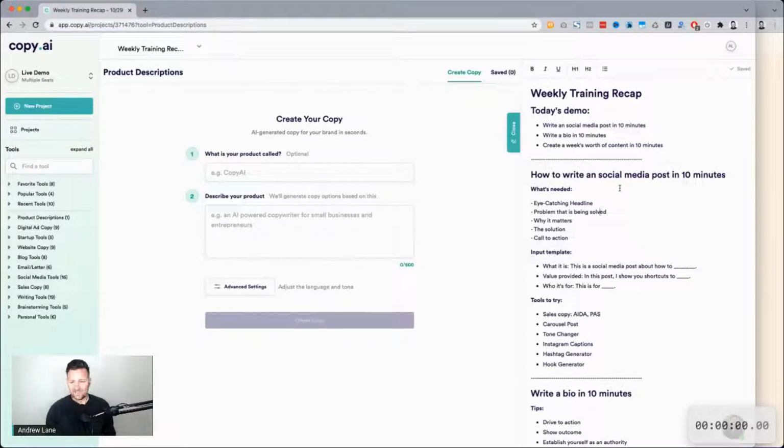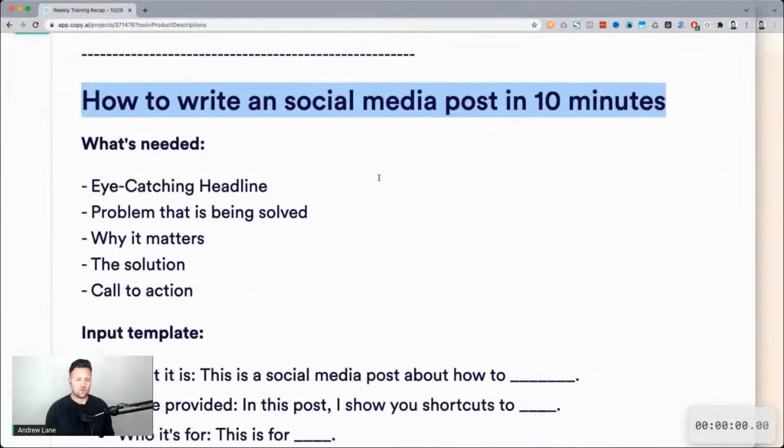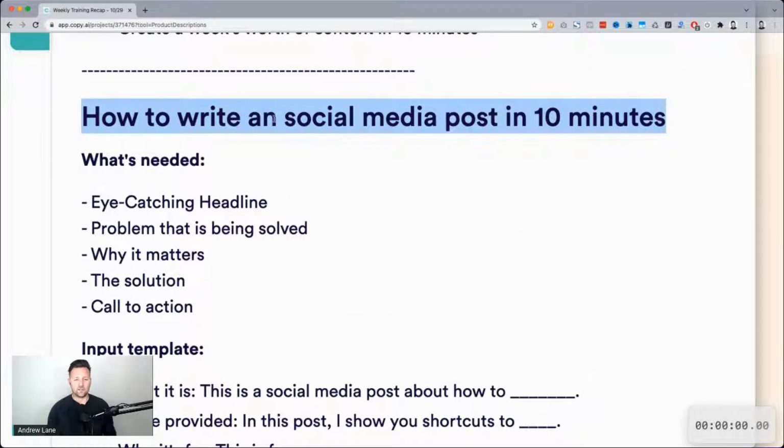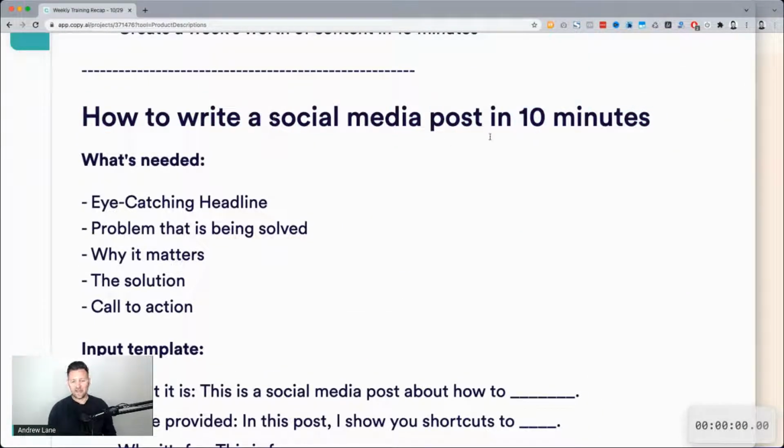All right, so our first demo today is going to be right here, how to write a social media post in 10 minutes. So what you need is an eye-catching headline, a problem that is being solved, why it matters, the solution, and a call to action. That's generally a format for your post. Not every post needs to have a call to action and all this stuff, obviously, but this is a good structure to kind of give you some guidance.